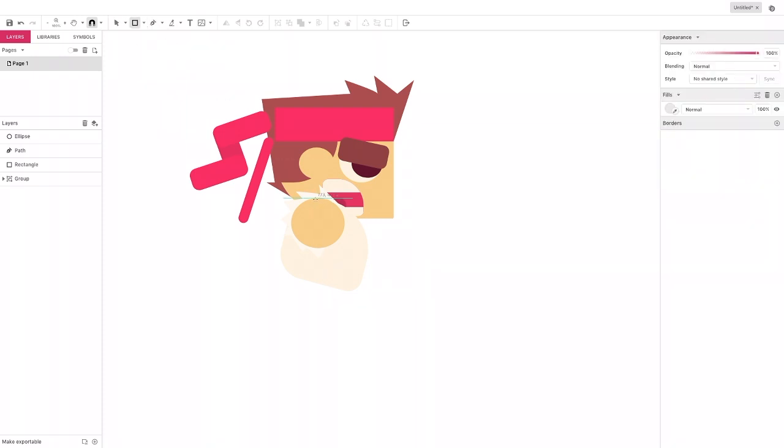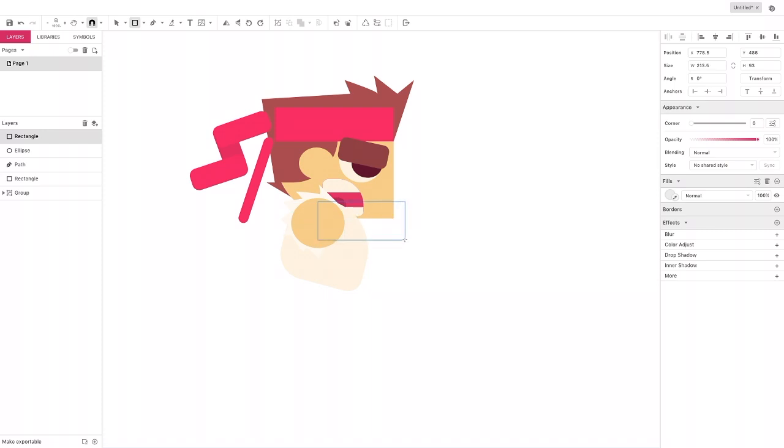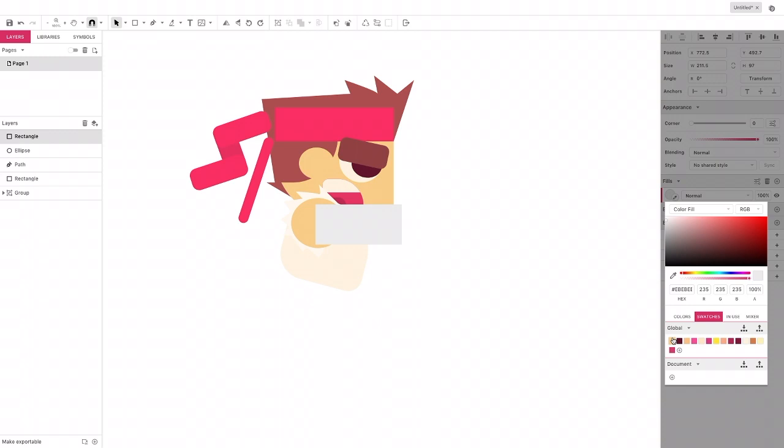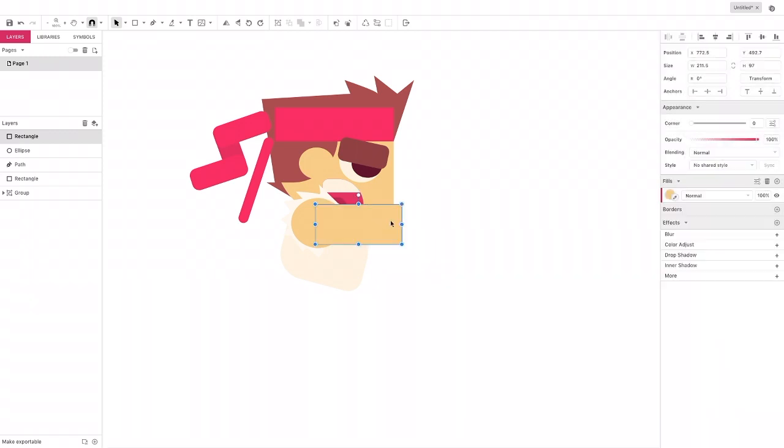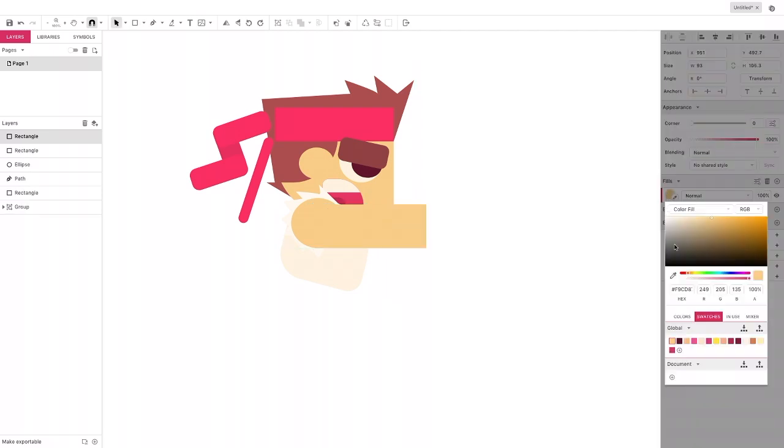Now we're going to select the rectangle tool. We'll select it again so we can make the armbands. Make that black.